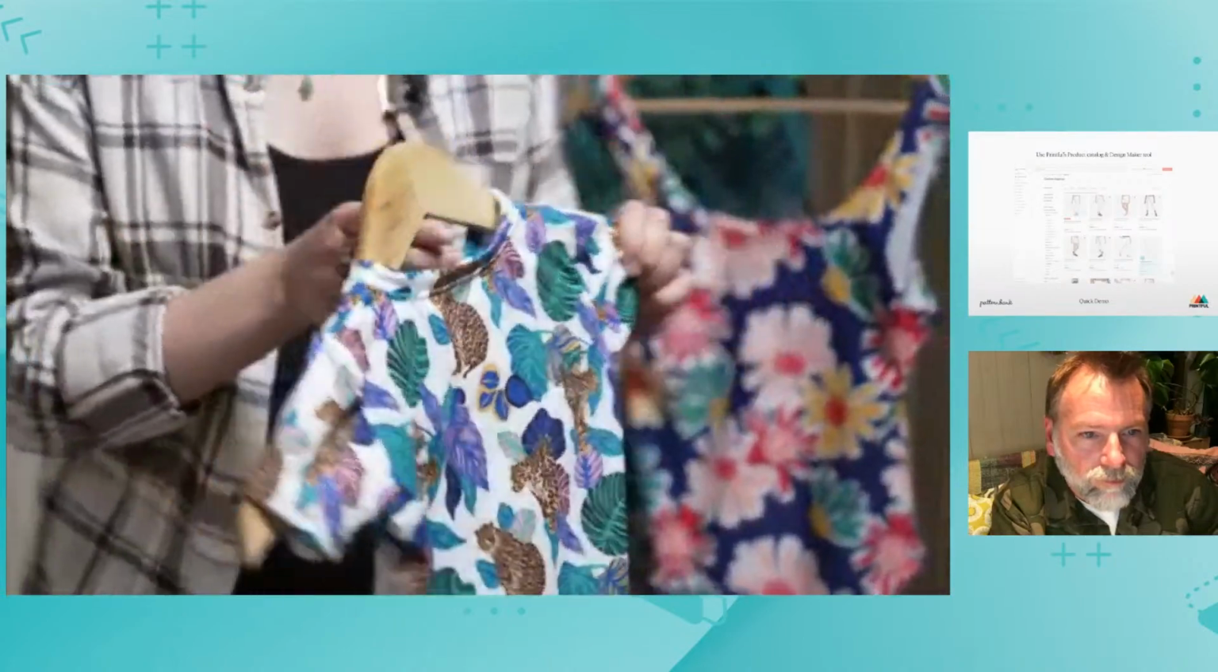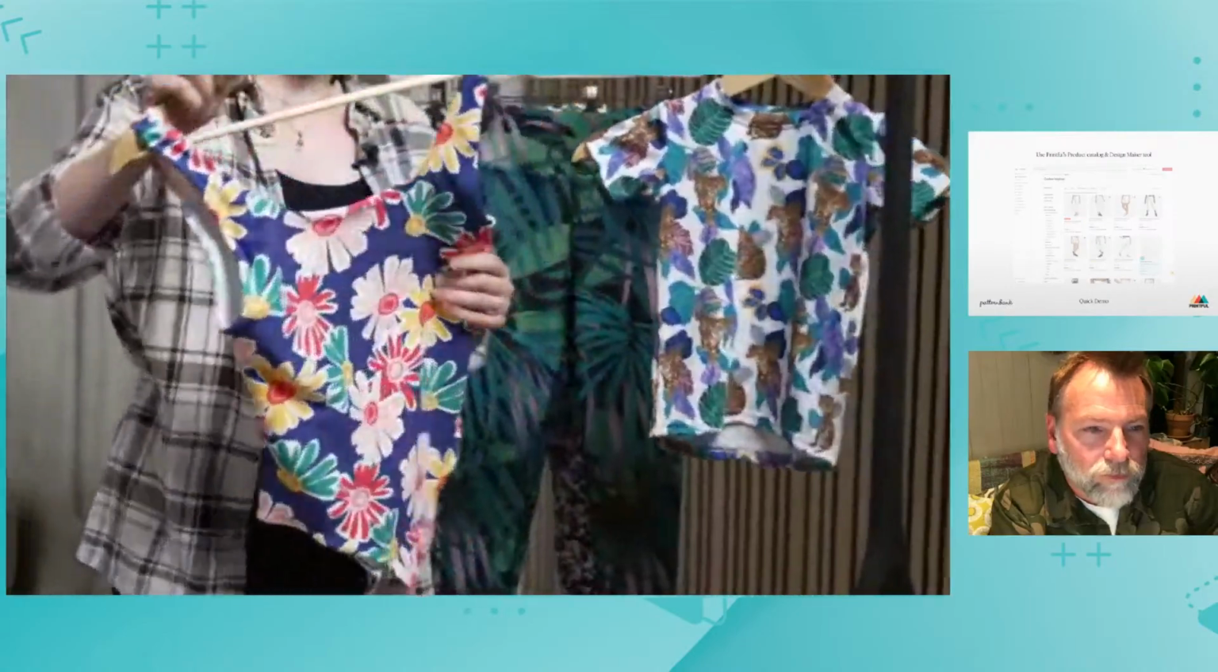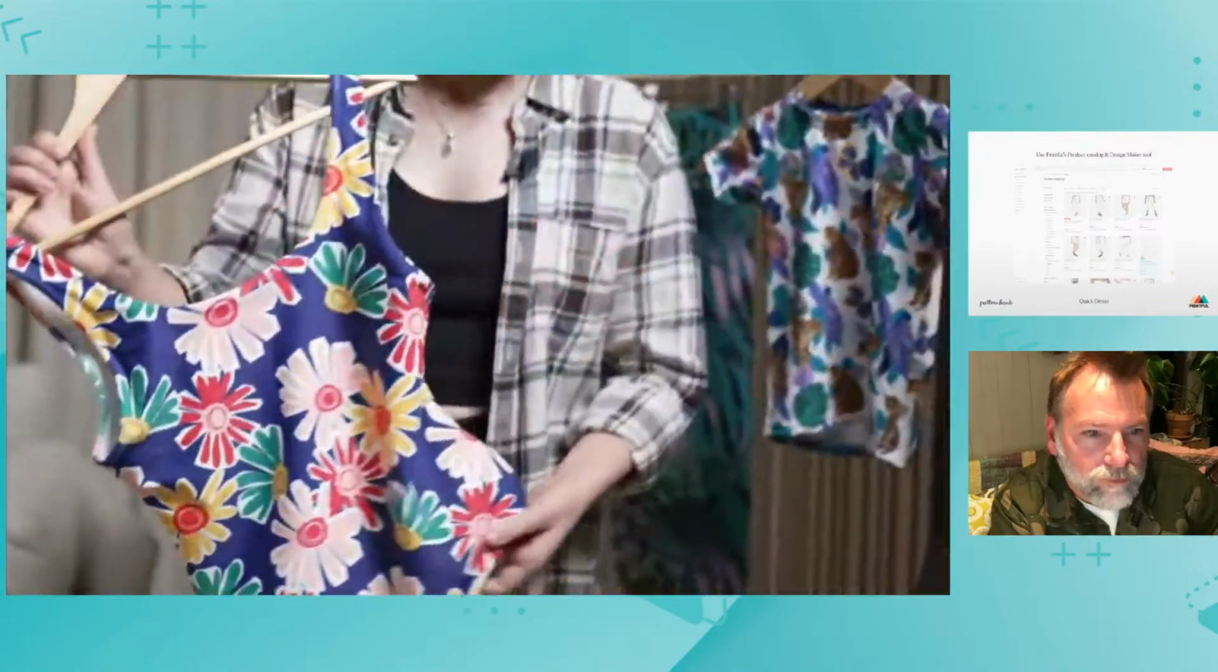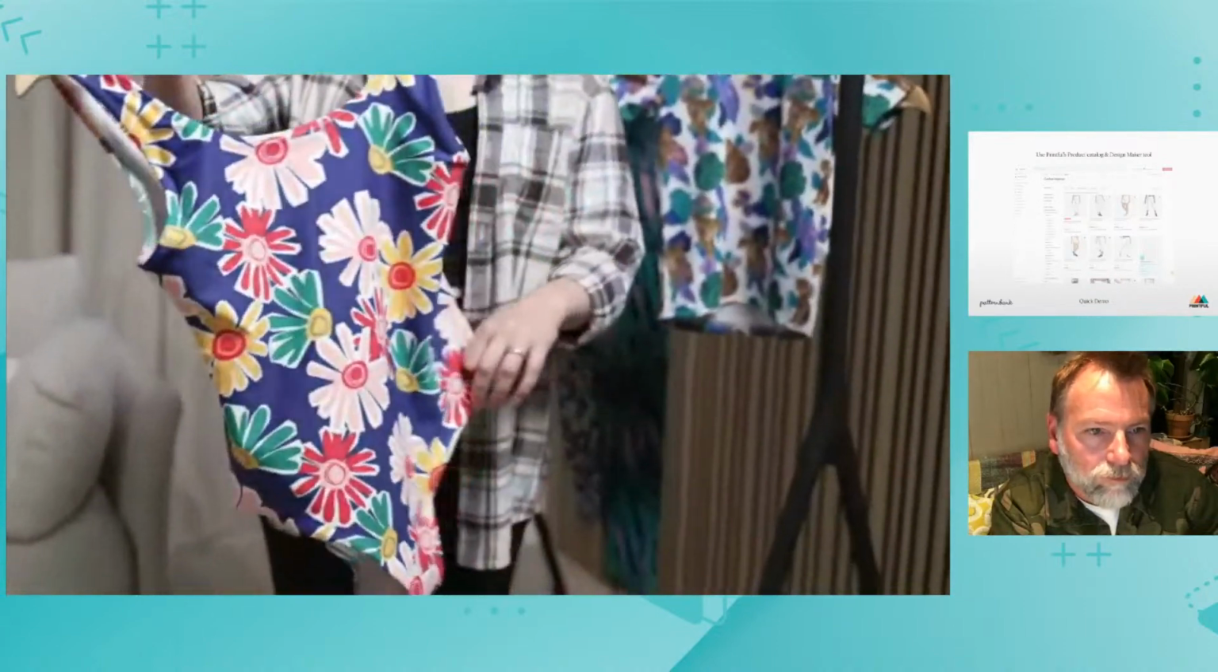I really like it. And next, we've got a one-piece swimsuit. Once again, the fabric is exactly the same as it looks online.